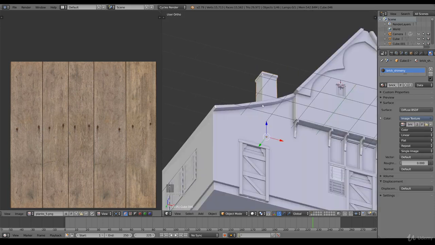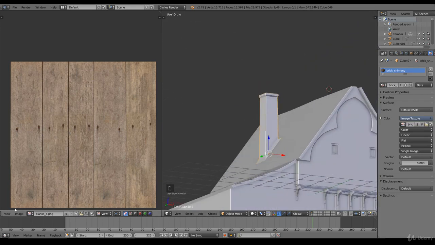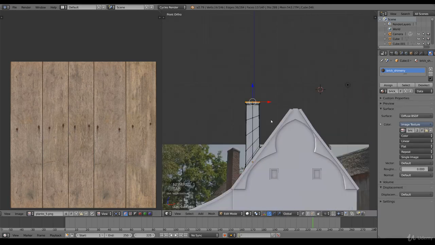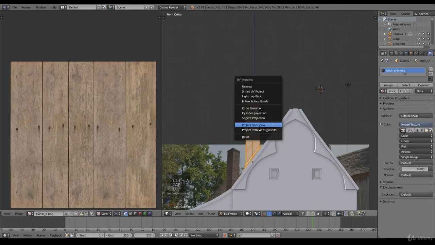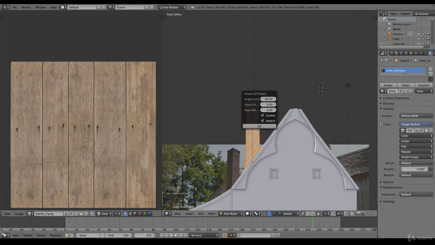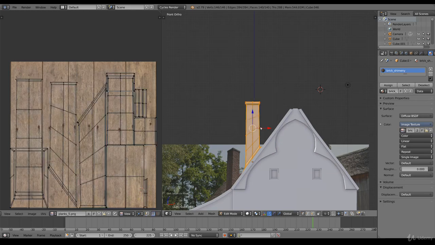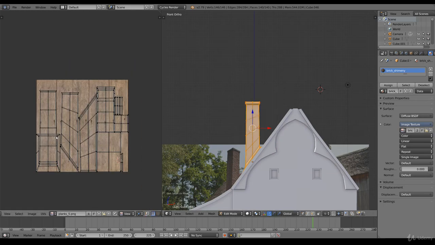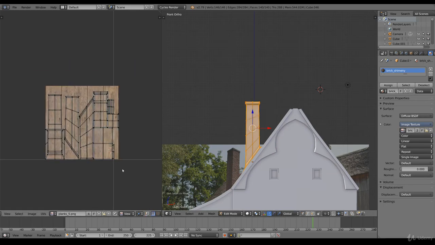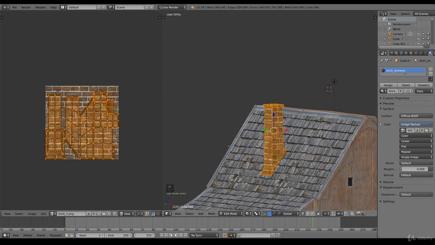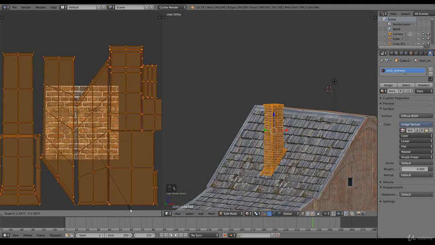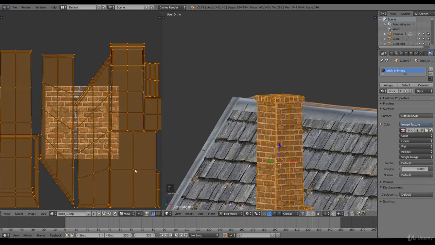Yeah, focus on the chimney and make a projection. Control L, check if rotation scale is set, and go for smart UV projection. Just want to see how that works out. Yeah, looks pretty good to me. So the only thing we need to do is go to the brick and take a look at the chimney and scale it.